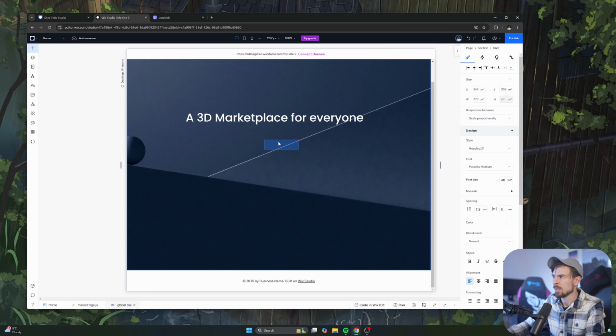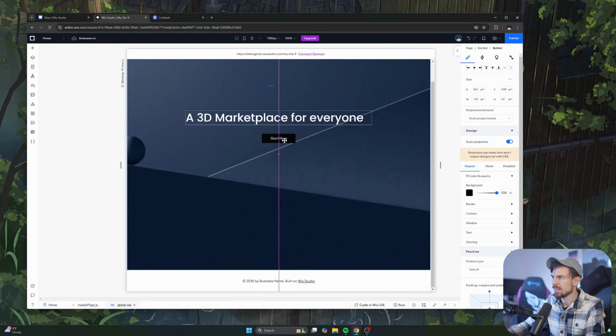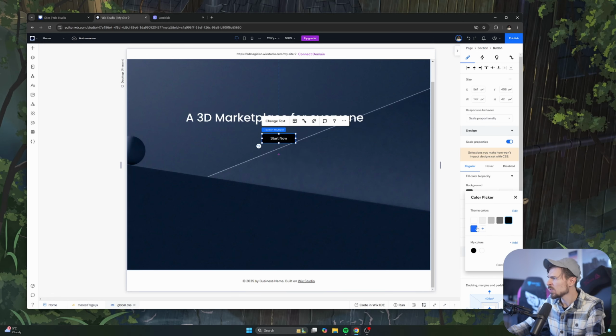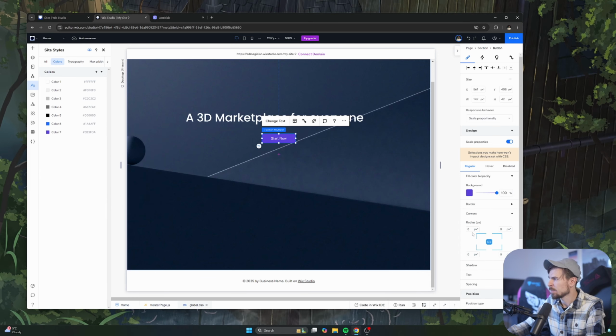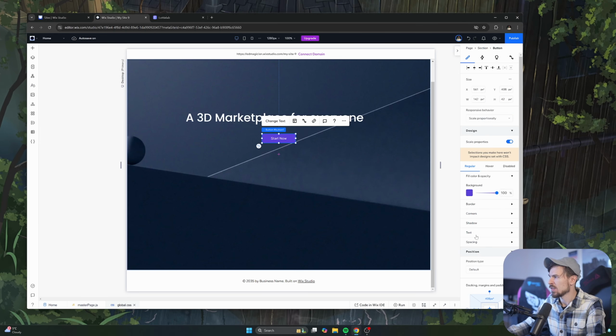So let's just add a button for now. Put that in the middle. We'll choose a color that fits this a bit more. Maybe a blue, but not this blue. So we can just go and change this. Okay, something like that is looking pretty good to me. I'm also going to add a bit of border radius here to this button as well. And then we can change the font as well.